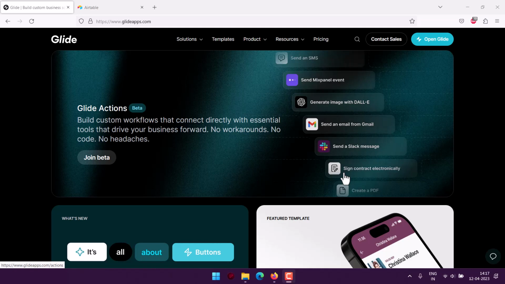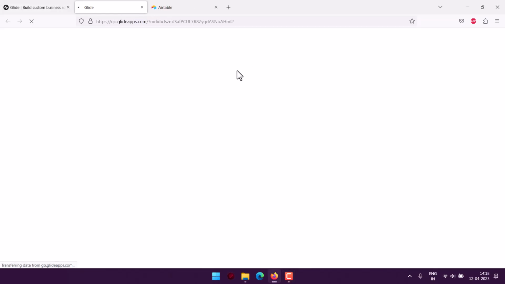Okay, so let's take a look at how you can import the Airtable data into Glide apps. First thing, make sure to register to your Glide apps. Also add your team members into Glide so that you can test it with multiple users, right? I have one team member created Glide account.